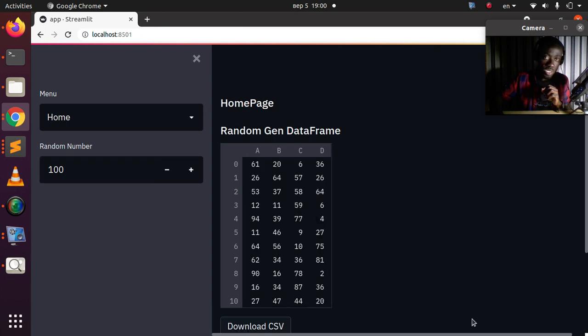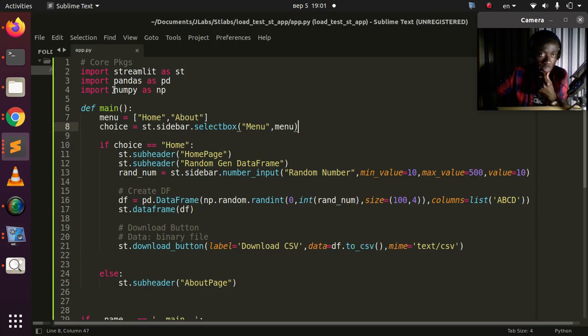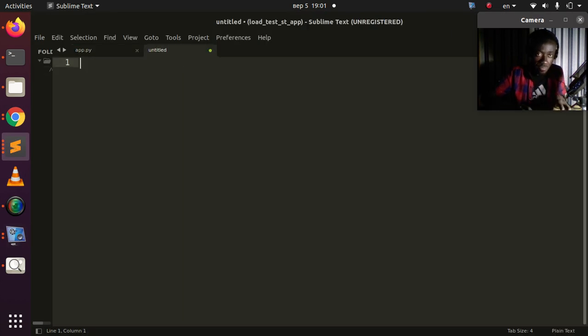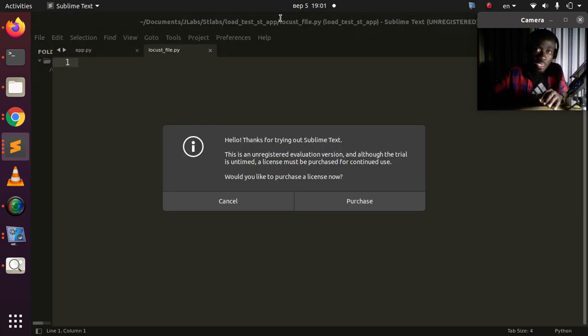So let's do load testing on this simple app. To do simple load testing, I go back to the place that I was working. This is the app. I'm going to create another file, which I'm going to call my load test app. In the same place, let's call that locustfile. You can give it any name, so locustfile.py.